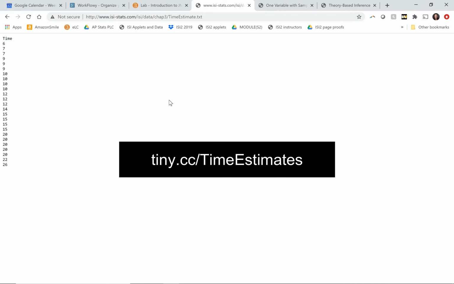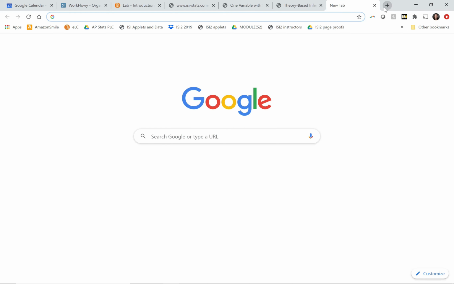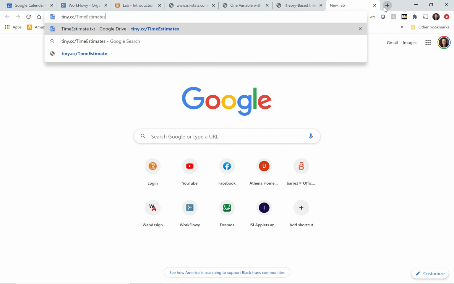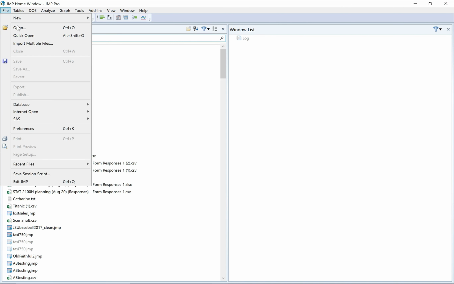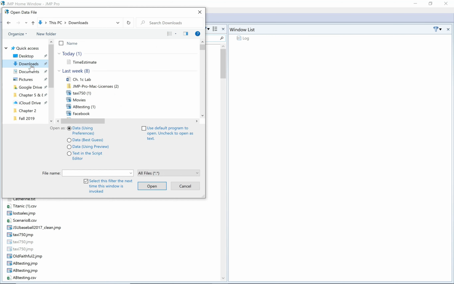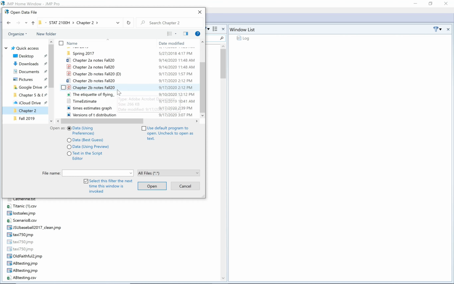So instead, I made a tiny CC for it. It's just tiny.cc/timeestimates. If I type in tiny.cc/timeestimates, I can download the data from there. Inside JMP, I'm going to do File, Open. If you didn't save it anywhere, it'll just be in your Downloads folder. I saved a copy in my Chapter 2 folder too.